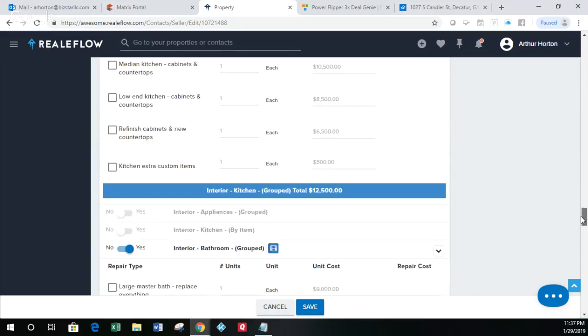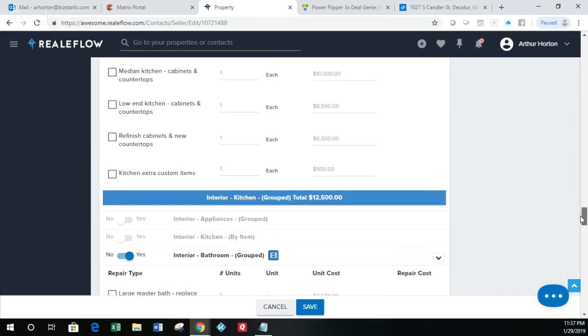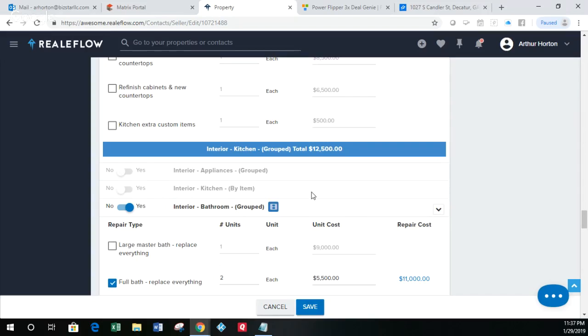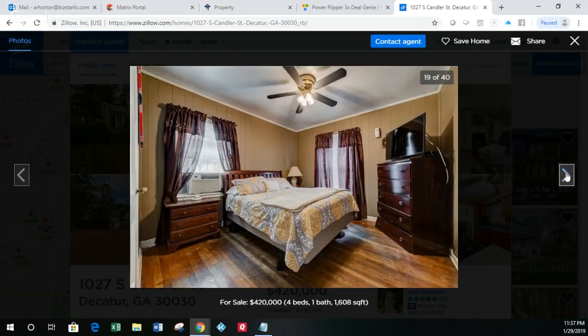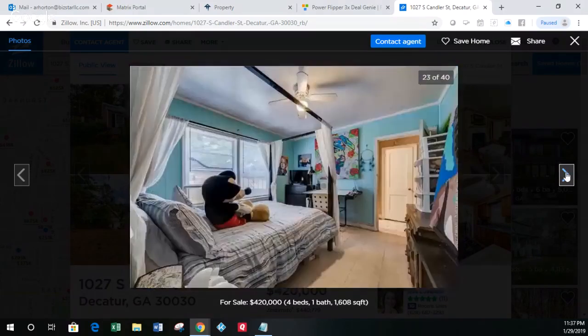For the bath, so I grouped all that together as one, right? So the kitchen also, you can do it item by item if you choose to. You can do the appliances item by item as you need to. In this case, I looked at the appliances in this one, what appliances that we have.